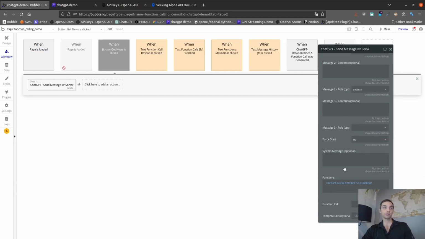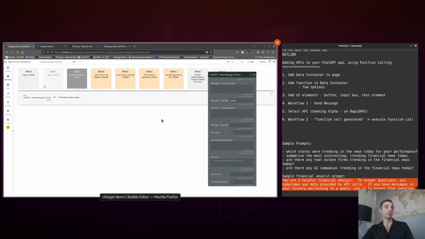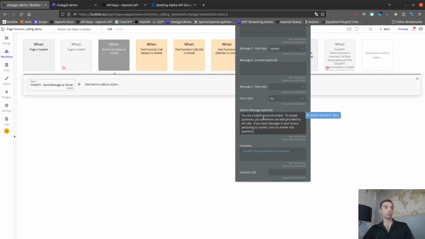And then the other thing I'll do is set a system message. So I added a couple more prompts down here and a sample financial analyst prompt, to set the system behavior. So here we'll say you're a helpful financial analyst. To answer questions, you sometimes use data provided by API calls. If you have any messages in your history pertaining to a query, use it to answer that question.